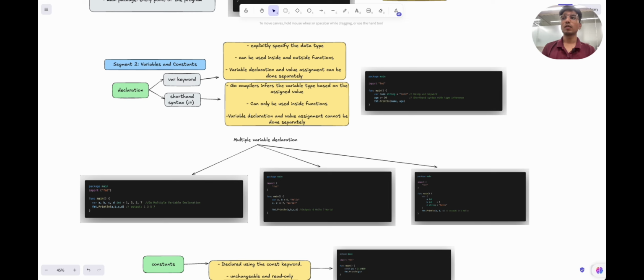Now let's see how we declare variables in Golang, how we name those variables and how we use those variables in the program. For this, you can see that we can declare variables in two ways. First one using the var keyword, and second one using the shorthand syntax. We will see each of these declarations.